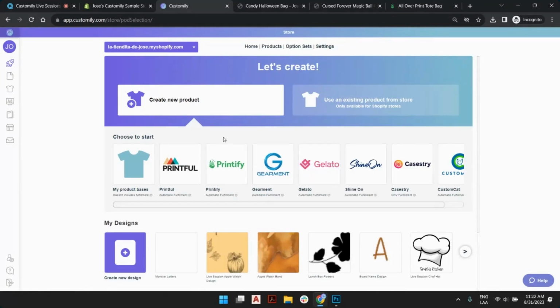Before we go into creating this first tote bag with Printify, one thing you should know is those PODs that have automatic fulfillment indicated here below will need to have an API key integrated to Customily so you can have automatic fulfillment. You can still browse through their catalogs and everything, but if you want them to automatically fulfill for you and save you a lot of time, you will need to grab the API key. How do we do that?